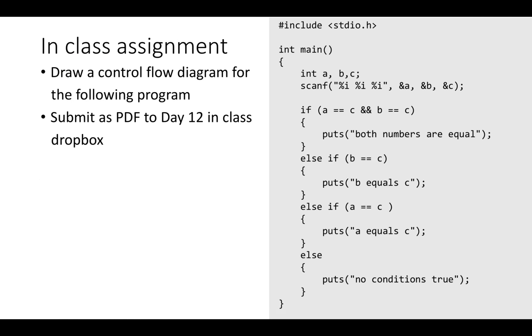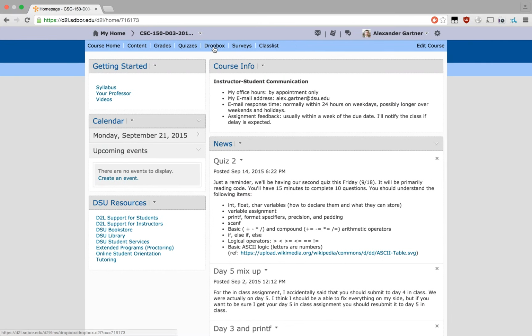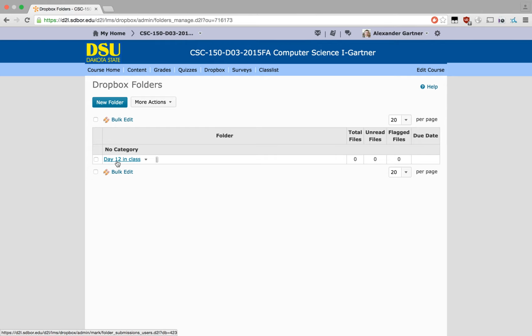Alright. So then what we're going to do today is have some fun and make some pictures. Basically what I want you to do is draw a control flow diagram for the following program and submit it to the Day 12 in class Dropbox. Just keep in mind this is the Dropbox on D2L. And then submit the PDF to the Day 12 in class Dropbox, which you can find right here.